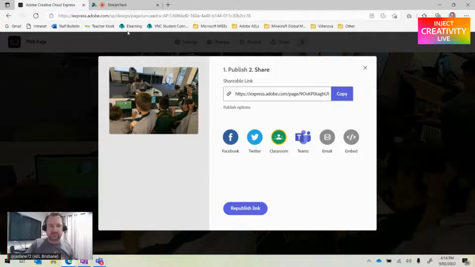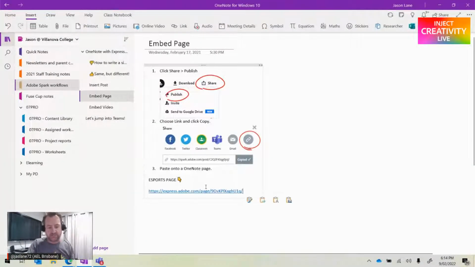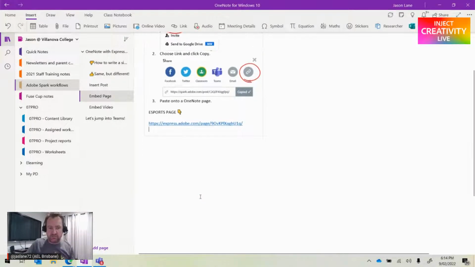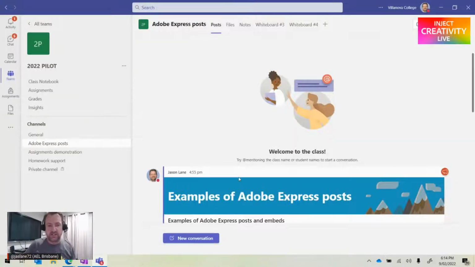copy. And what I'm going to do here is simply dump it on the OneNote page. And sometimes over time you get a thumbnail underneath here, so you can preview the content, and then it says click here to go elsewhere. But what you can also do is drop it into Teams or Google Classroom.